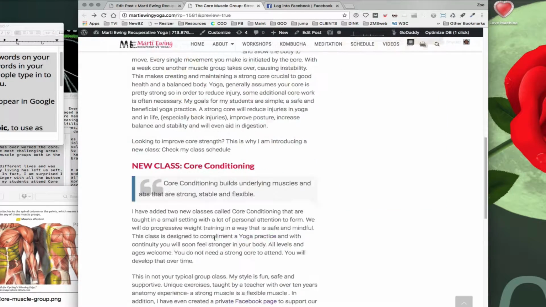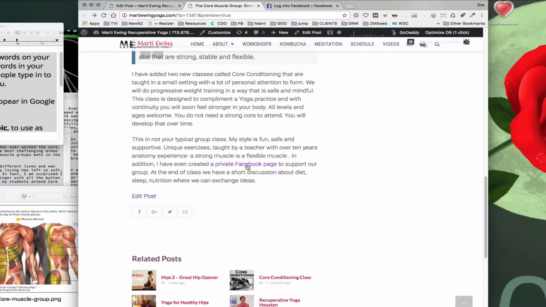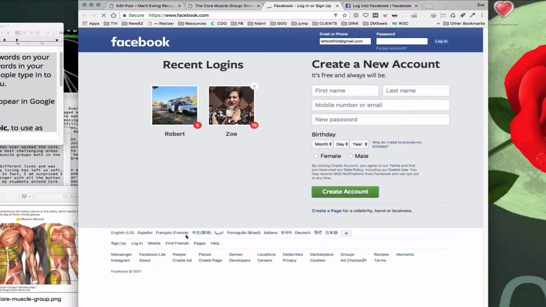So that's it. So we have our outside links, and when we click here, it's going to open up a new tab and take us to the Facebook page.